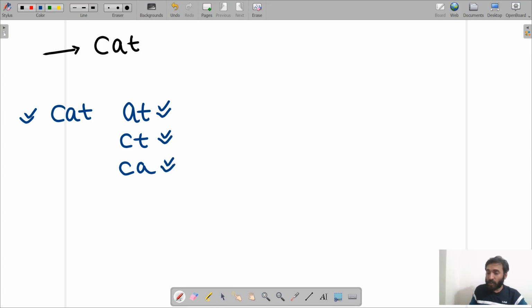If I decide to delete two elements, when I delete CA, I will get T. When I delete AT, I will get C. When I delete CT, I will get A. These are also valid subsequences. If I decide to delete 3 elements, I get the empty string, and this is also a valid subsequence.